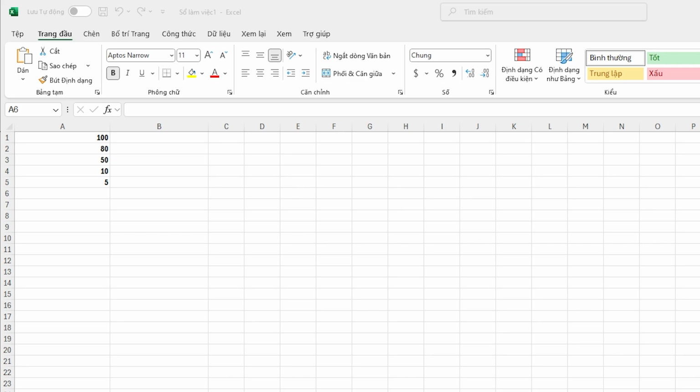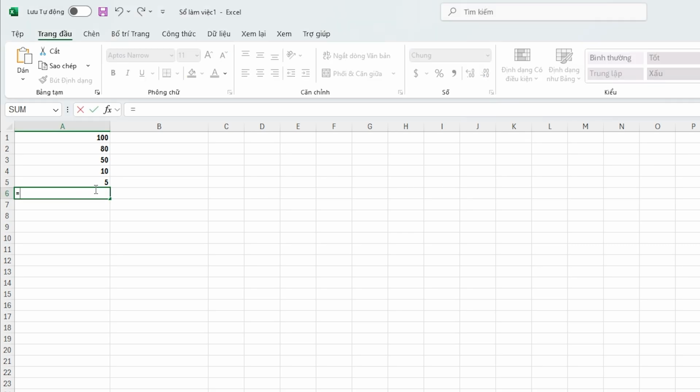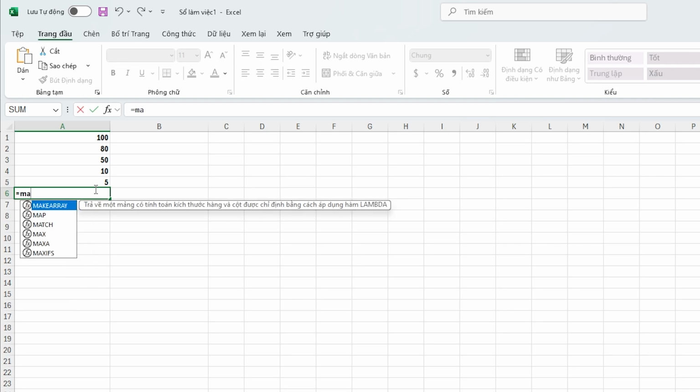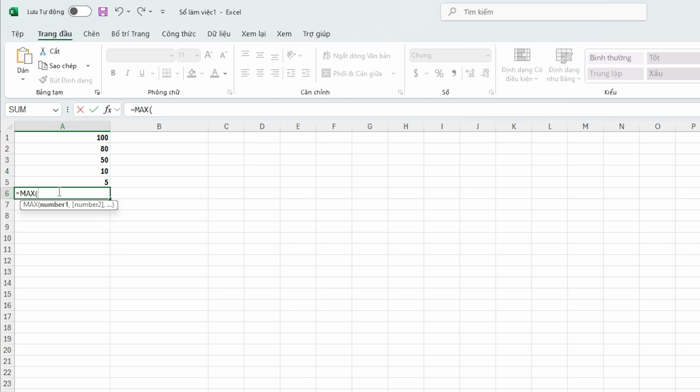Step 2. Next, let's calculate the range. In an empty cell, type the following formula to find the highest value in the set. The function MAX, followed by open parenthesis A1 colon A5 close parenthesis, finds the highest number in the range.